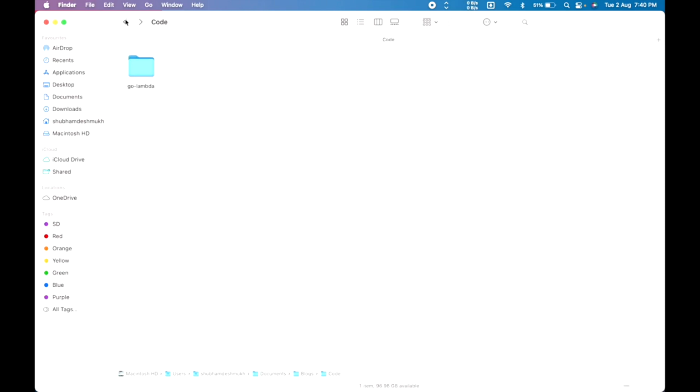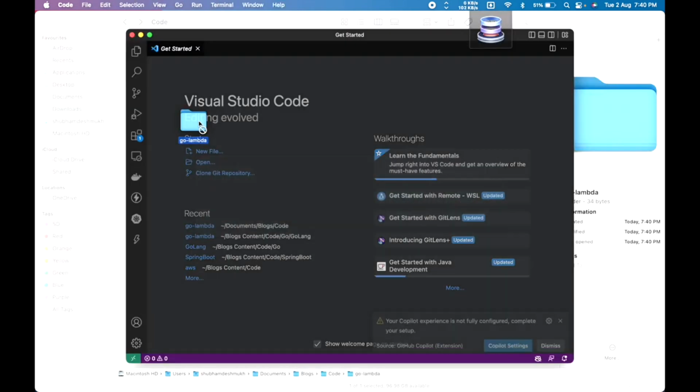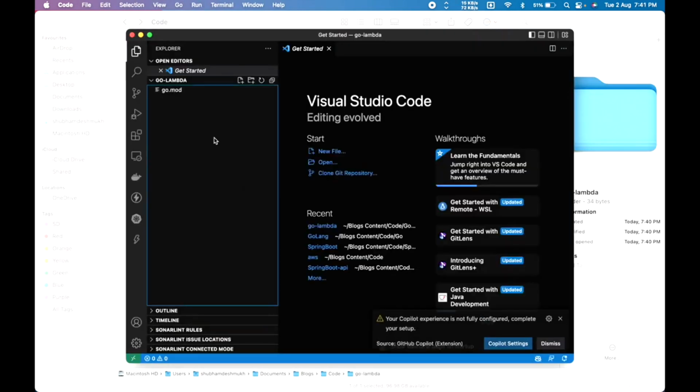Now what we will do, we'll open this project in our VS Code. Okay, it's open.